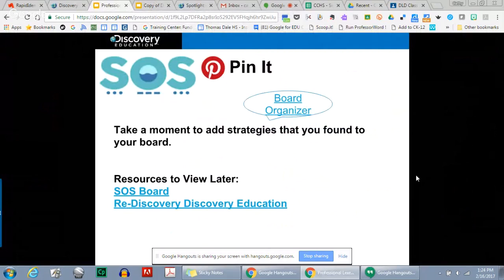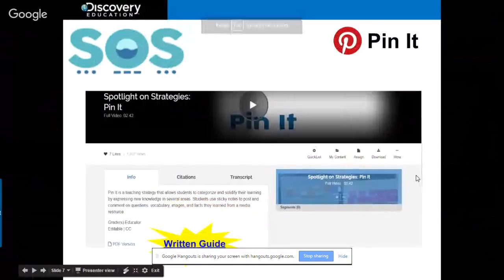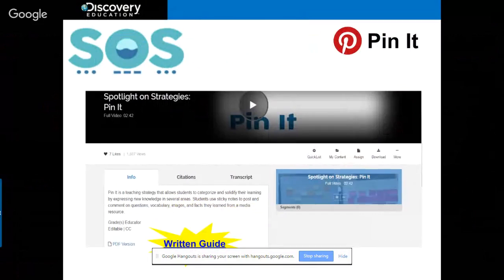So with all of this, I'm going to showcase one of the strategies for you, and it's called Pin It, as you can see at the top of the screen. Pin It is a spotlight on strategy, and it's a teaching strategy that allows students to categorize and solidify learning by expressing new knowledge in several areas. Students typically would use sticky notes, and you would have some large sticky notes on the wall, and students would then have color-coded sticky notes to post on different categories of topics that you are learning about. So here, what we're going to do is we're going to techify this a little bit.